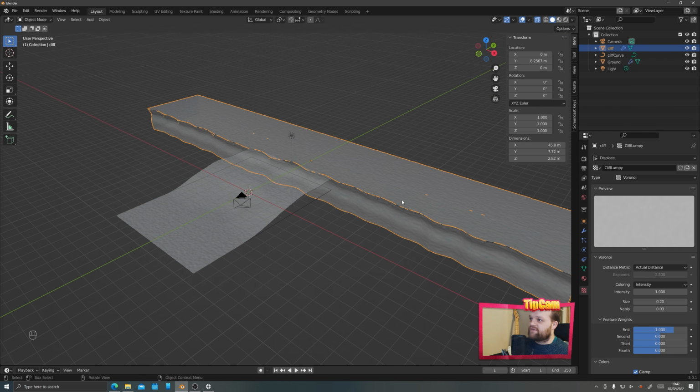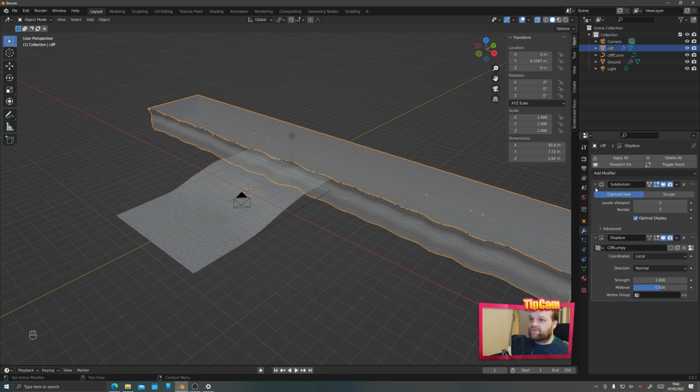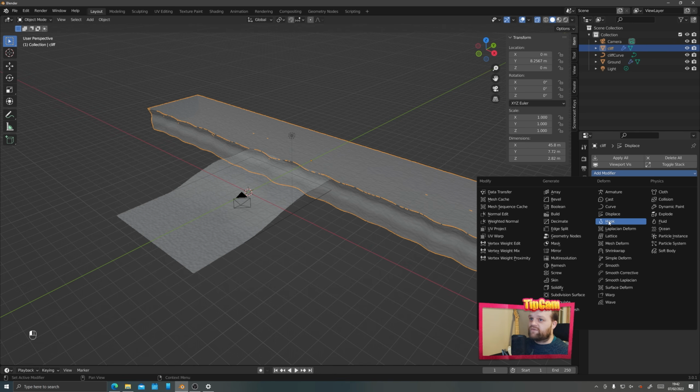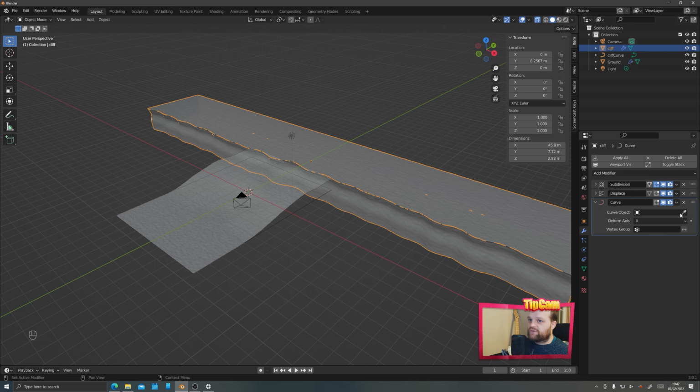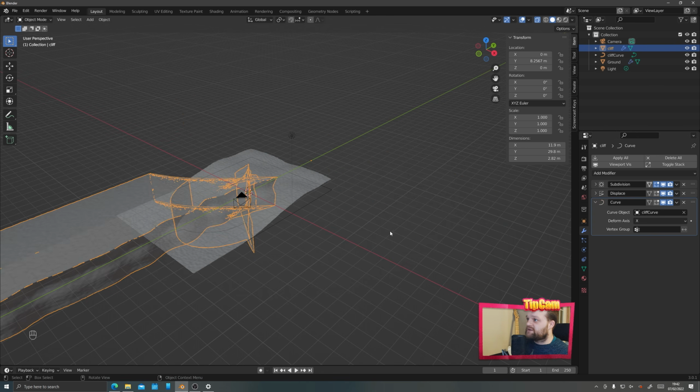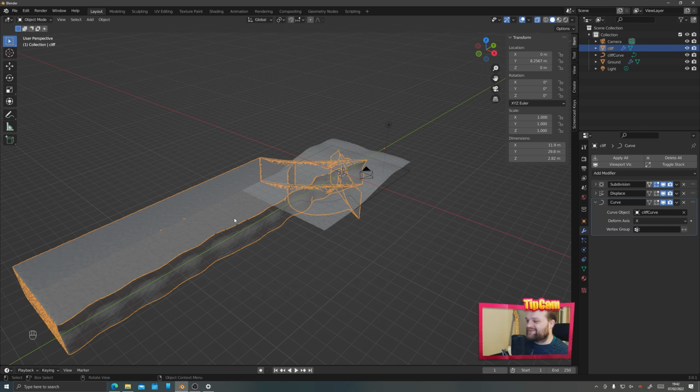And on this Cliff object here, we're going to apply another modifier after all of the others, and it's going to be a curve modifier. The curve object we're going to set by clicking this eyedropper and hovering over our cliff curve. We're going to set to be that. Now it's going to go crazy, but don't worry. This is because we've offset the position of our cliff.